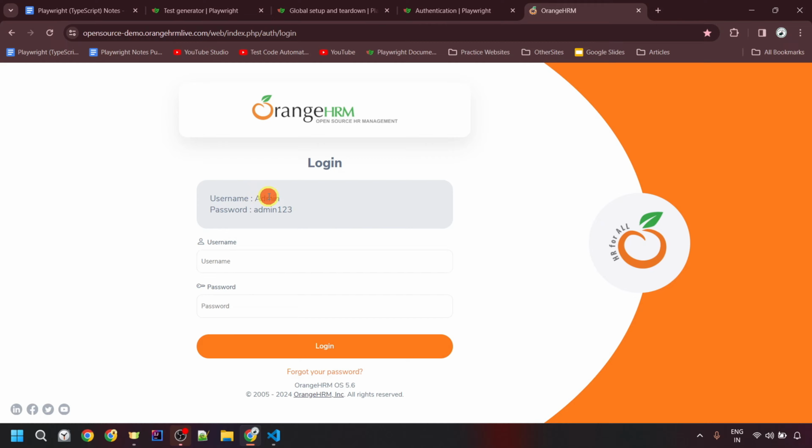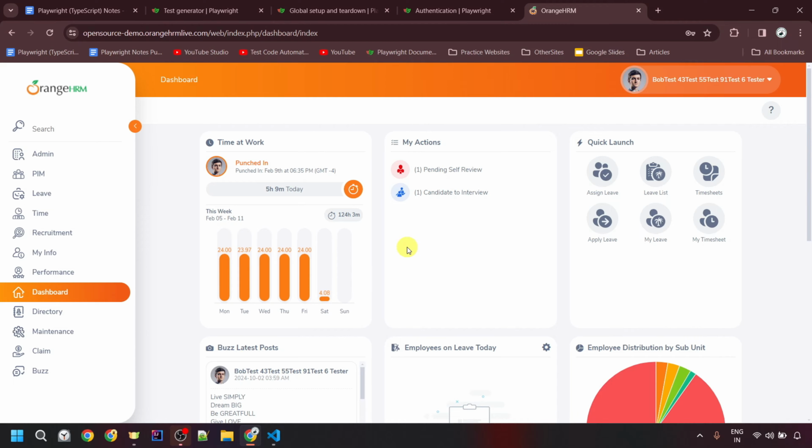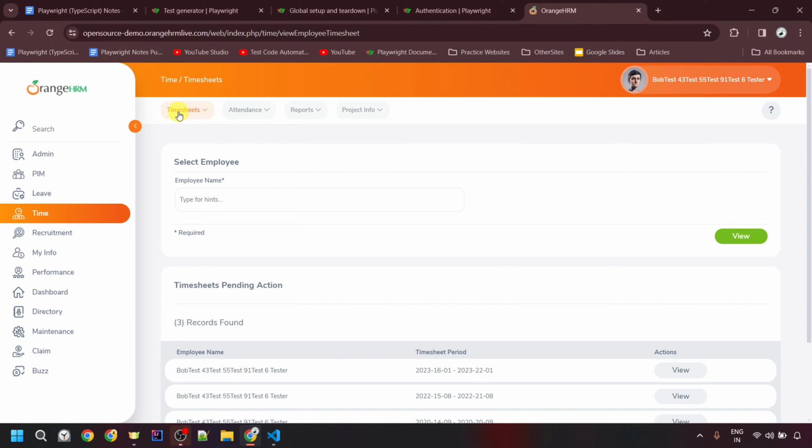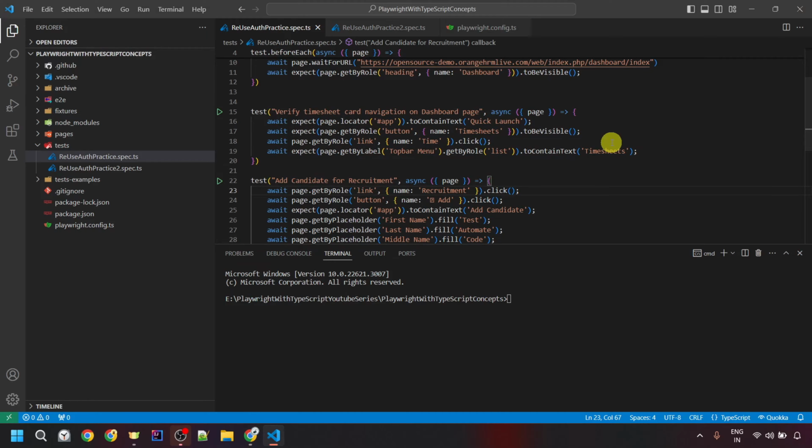Okay, so let me log in to the application. So in my test scripts also, we would be first logging in to the application. Okay, and once we are logged in, in the first test, we would be checking that this timesheet icon is appearing here under the quick launch or not. And then we would be clicking here and then we would be validating this timesheet should be visible. So this is our first test about which we just discussed.